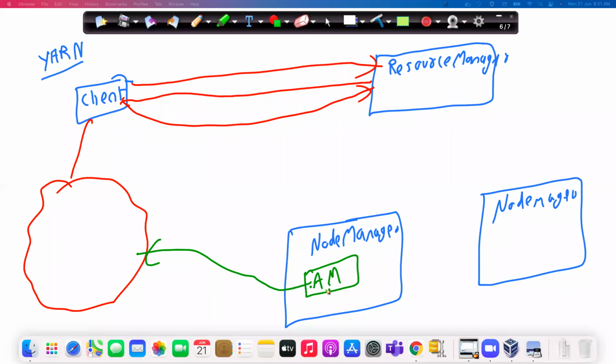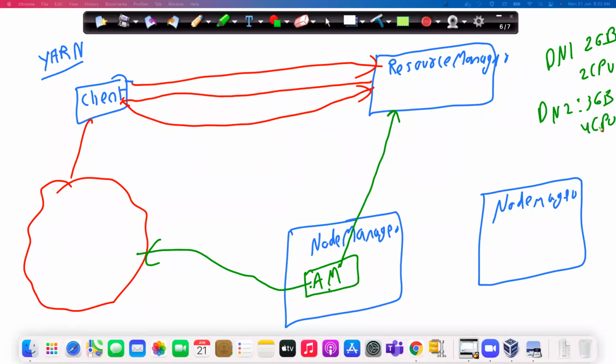It will do the calculation of how many resources I basically need for this particular job. And once it completes this, it will go and ask the resource manager, hey, I need this much of resources. Now, when I say this much of resources, it could be something like, hey, in my data node 1, I need 2 GB of RAM, I need 2 CPU. In data node 2, I need 3 GB of RAM and maybe 4 CPU. Like this, it will request for it.